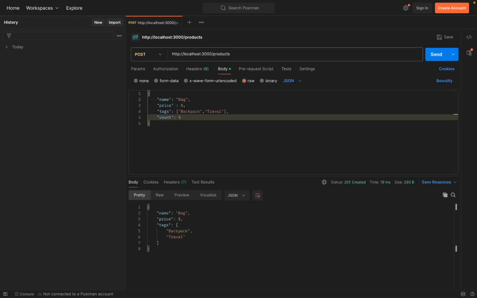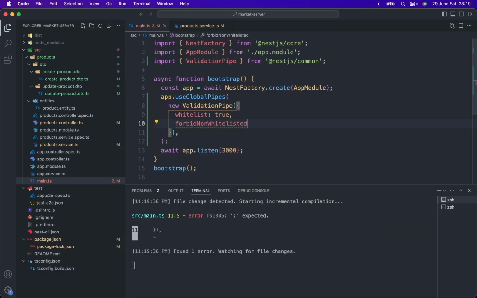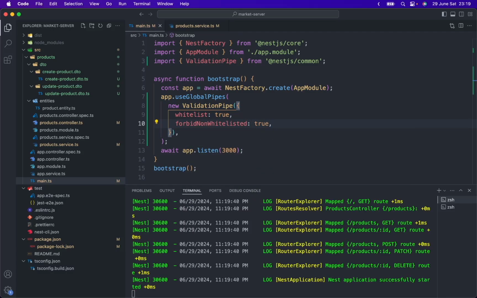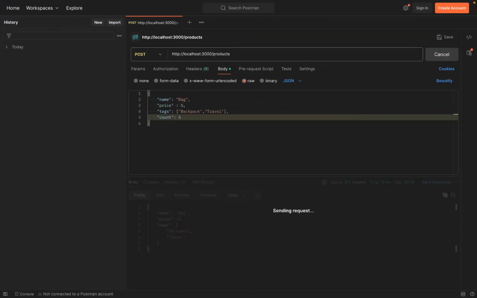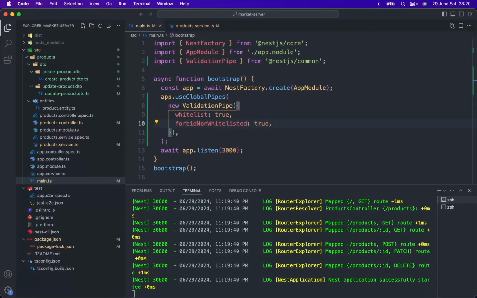Now, if you want to enforce even stricter rules to stop processing requests that contain non-whitelisted properties, we can add forbid non-whitelisted to true. This property, in combination with whitelist, will enable this functionality. If you resend the previous request with the count property included, you'll now receive a 400 bad request from the service. And this error message will inform you that the count property is not allowed, giving you clear feedback on what went wrong. This feature not only ensures data integrity and security, but also makes your API more robust and easier to maintain. It's a powerful tool to handle input validation seamlessly.